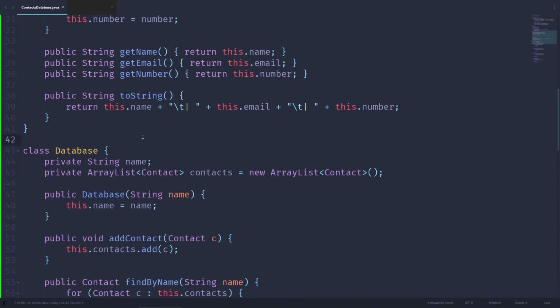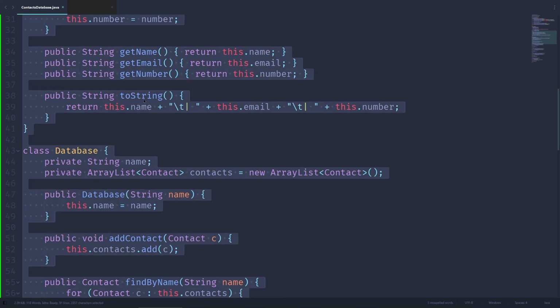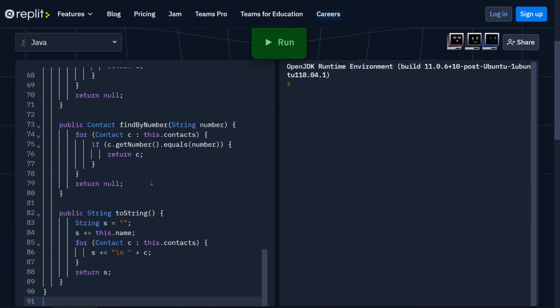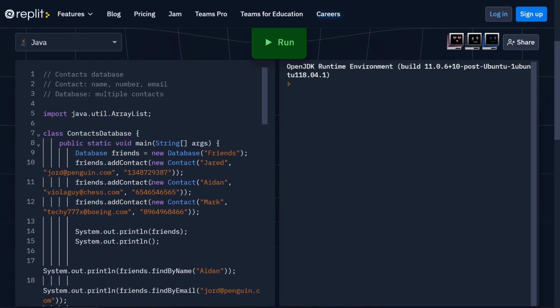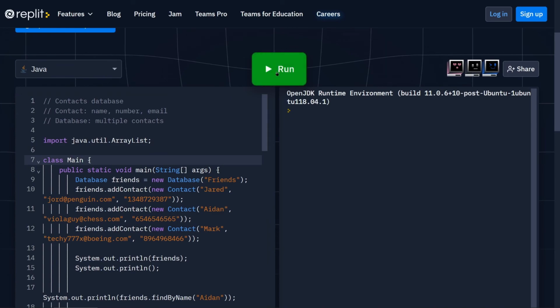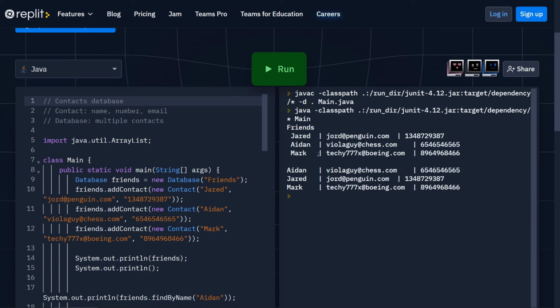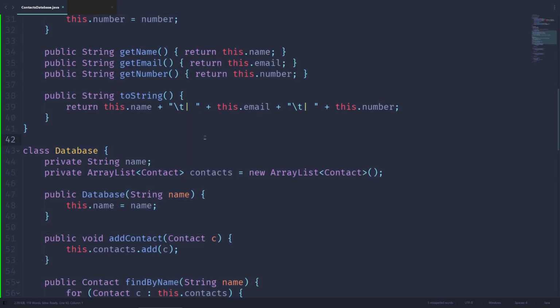Now, let's just copy this code, and I'm going to throw this into the online Java editor from Replit. I do have to change this to main because I believe Replit uses the main.java file. So running this code, we should see the same result as we did earlier in our local computer. And we indeed do. So that's the end of this video.